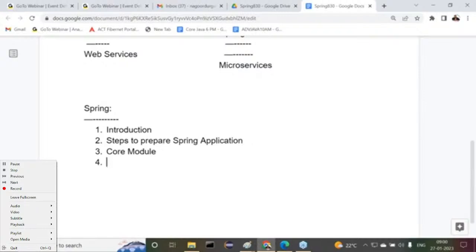Similarly, in the Spring framework, the core module is available in that way. If you want to create a bean object and execute our business logic, a container is required. The container concepts will be covered inside the core module. If no container, no Spring framework. So because of that reason, the core module is very important for us.